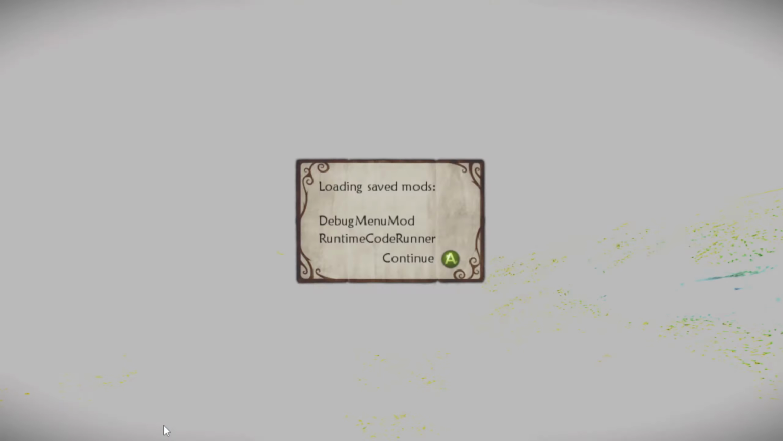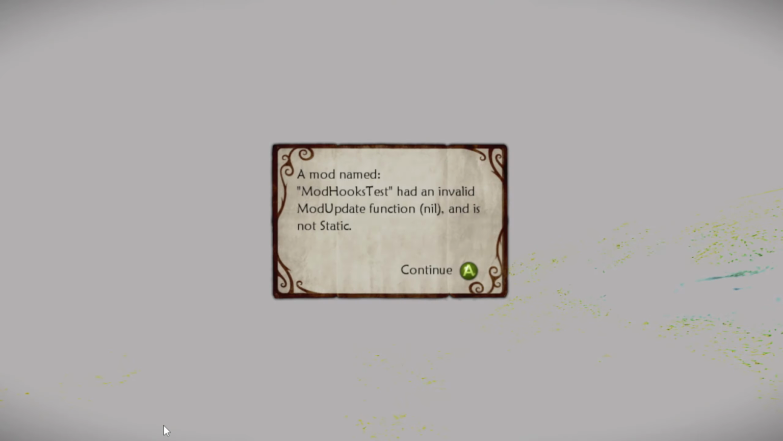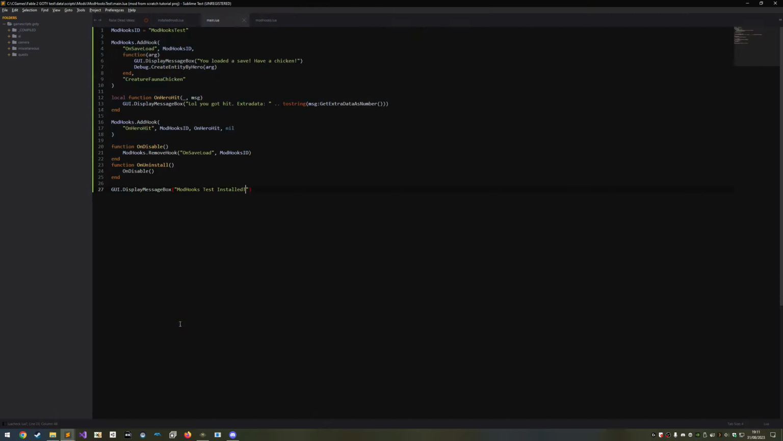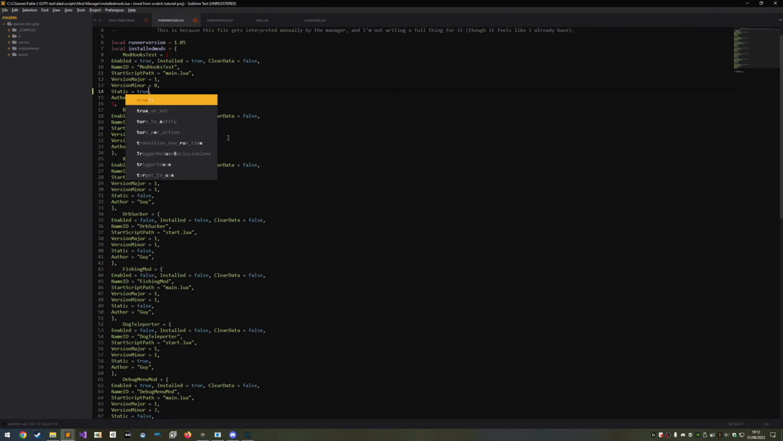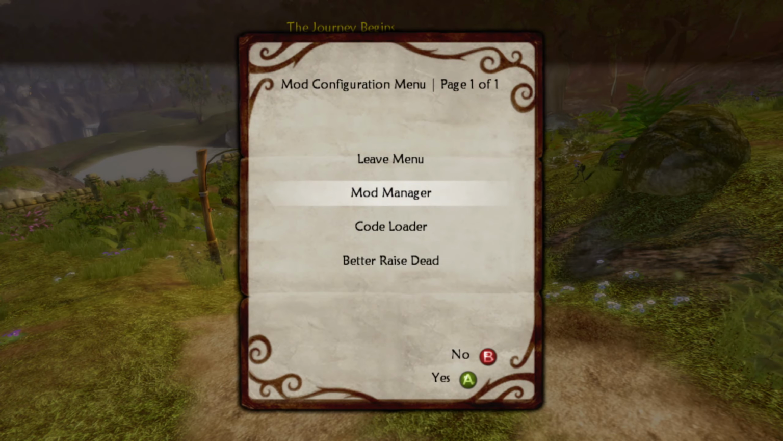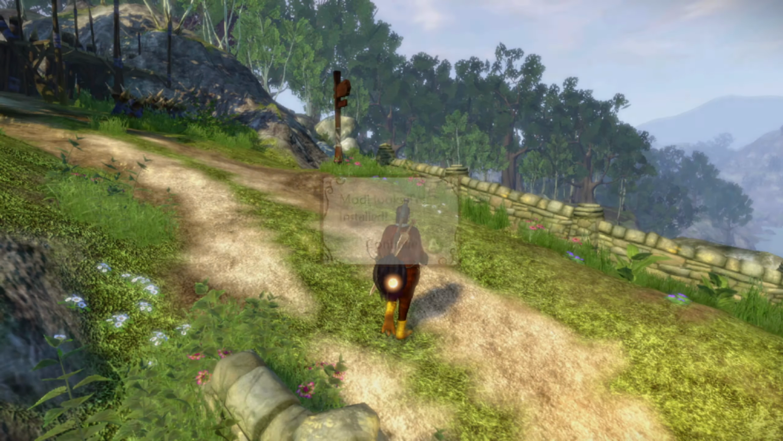Alright, I've set up some simple callback functions. Let's give them a try. Mod update was nil? Oh, I forgot to set the mod to static in the mod manifest. Reinstalling the mod doesn't update whether it's static in the manager, but I'll fix that later. For now I'll change it directly in the installed mods file, which is what the mod manager reads to tell what's going on. Okay, how about now?